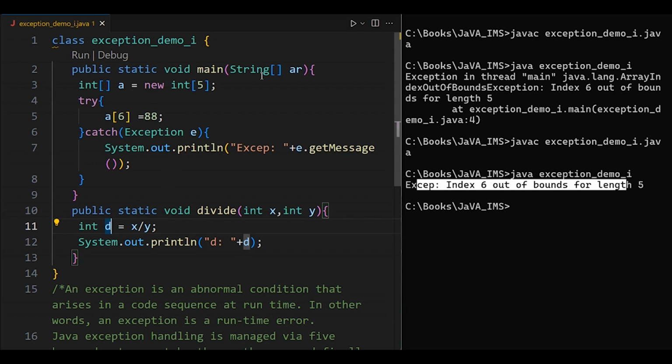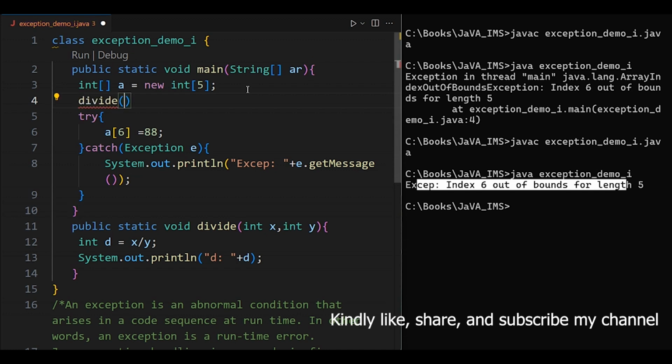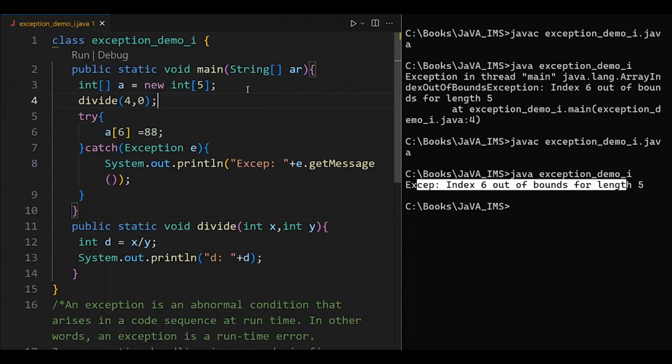Now let's call this divide method here, outside the try block. Let's pass 4 comma 0. X will be assigned 4, and 0 will be assigned to y. What we are trying to do is divide 4 by 0, and we know that when any number is divided by 0 we will get infinity, and we know infinity cannot be represented. That is the exception.